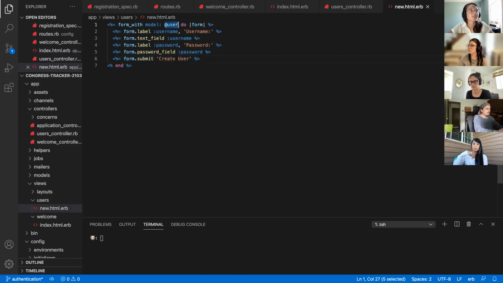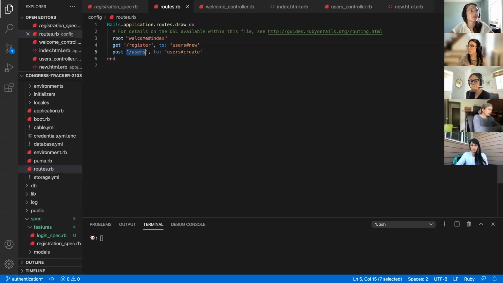Since it's attached to this empty user object, Rails is able to make a few predictions for us as to where this is going to get sent. Since it's an empty user object, there's nothing in it, so it's going to predict that it's getting sent using a post to create a user object. It's going to make a post to /users, since it's our users model, and here we're telling it to go to the create action.